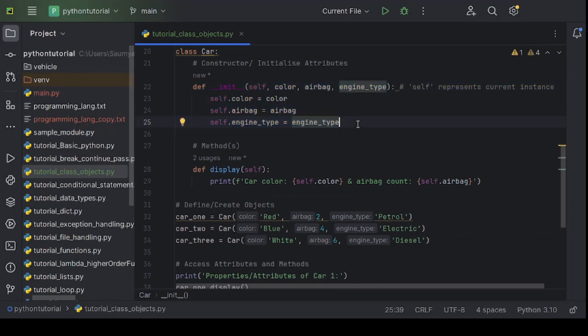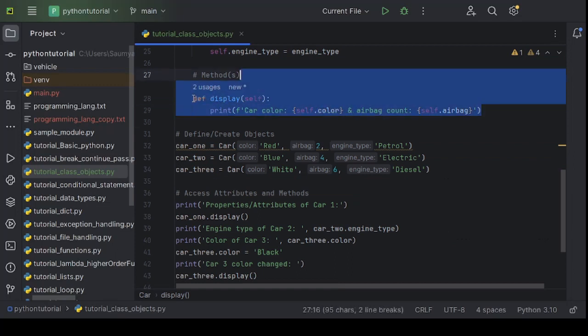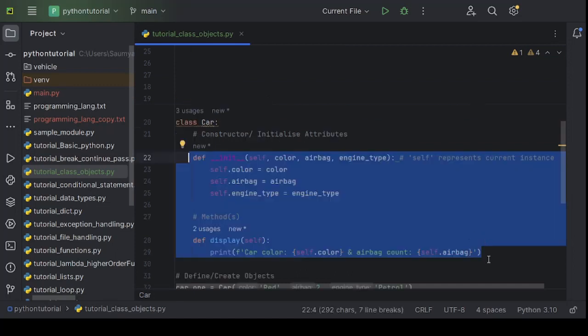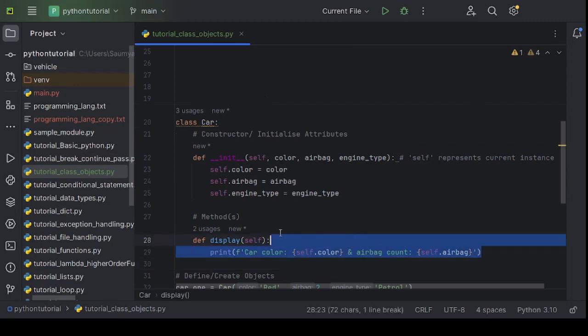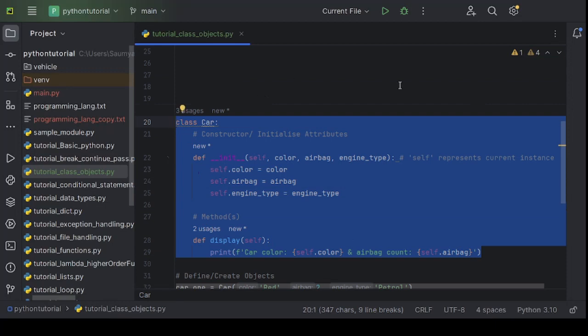You can assume it's like a car factory where the color will be painted, the engine will be placed, airbag will be attached. Now comes to the methods. We can add any number of methods here based on our use case. In this case, I have just added an example method to show you how to define a method within a class. Once we define the object methods and the init method, we are done with the class definition.